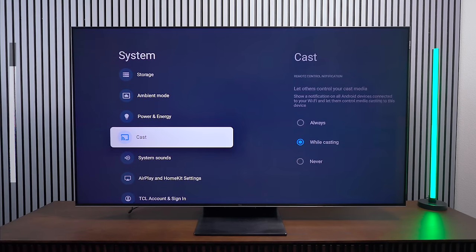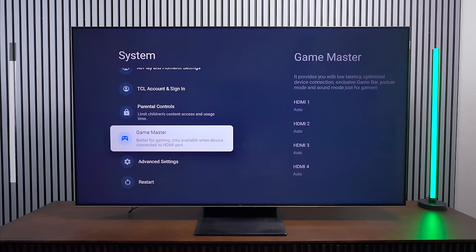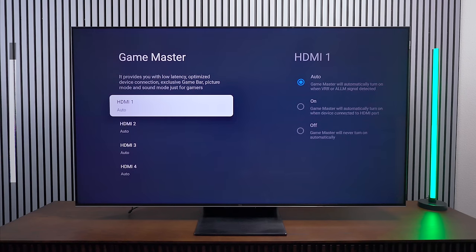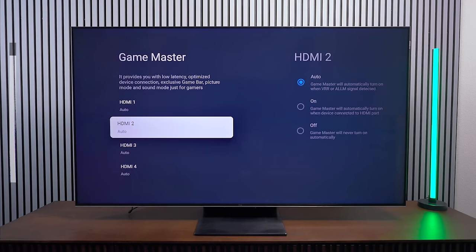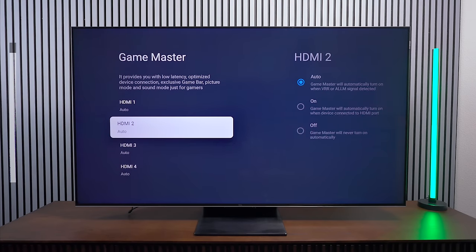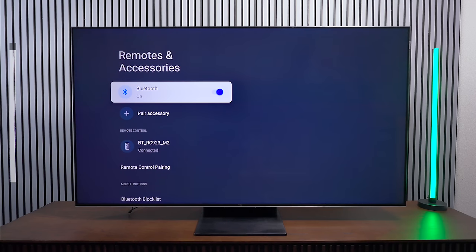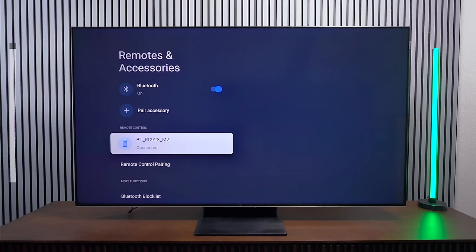Now you do have casting features, so you can cast your Android devices to it. It does support Apple AirPlay and HomeKit. And we have Game Master, where if you have certain inputs, you can have this automatically detect a gaming console and put it in the right settings automatically. So you can see here from the factory, it's all set up in automatic. So it's not really much you have to do with that. It does come with a Bluetooth remote, so you don't have to worry about pointing it directly to the TV.